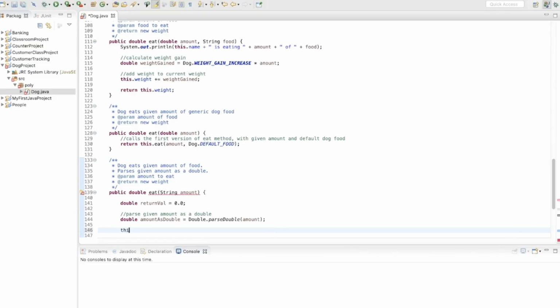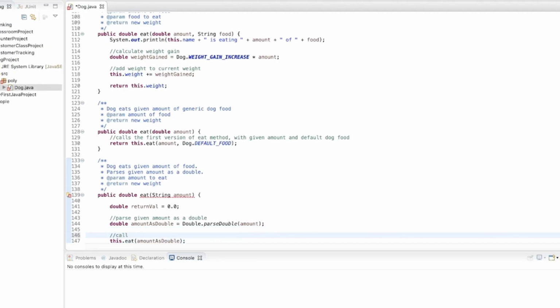And then I'm going to call another version of the eat method with this argument. So we'll say amount as double. Which version of the eat method? It's going to call the version of the eat method that takes a single argument as a double. So that's this version. So call second version of eat method with amount as double.